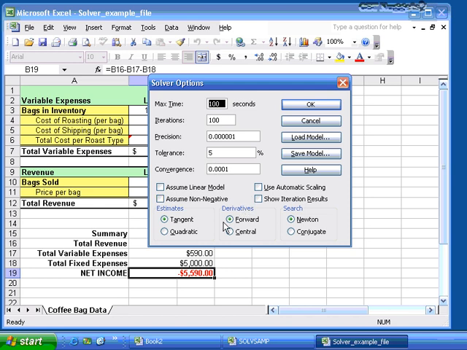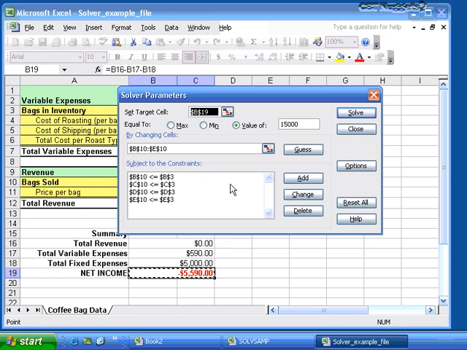You need to know math, statistics and probability to work with these types of things. You can do conjugate, Newton searches, derivatives. You can also load models that people have produced. You can assume a linear model, assume non-negative, use automatic scaling. Again, these are all good options. Let's just cancel that. But I want to show you the reports.